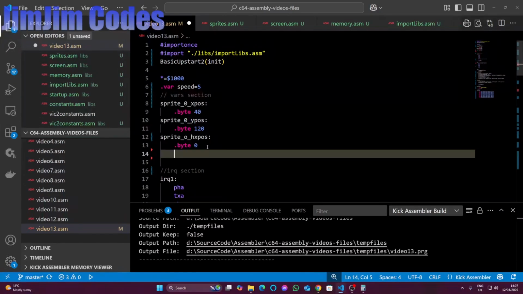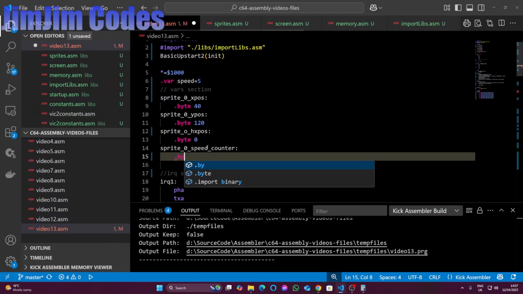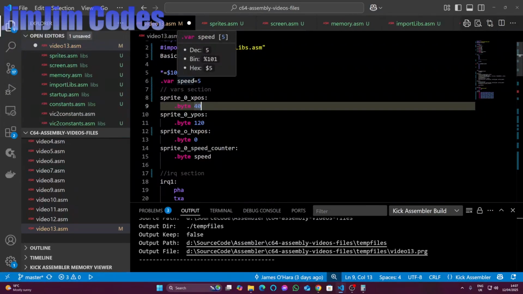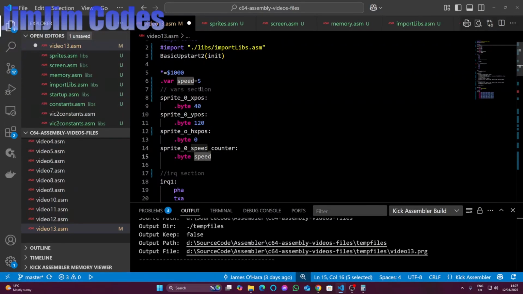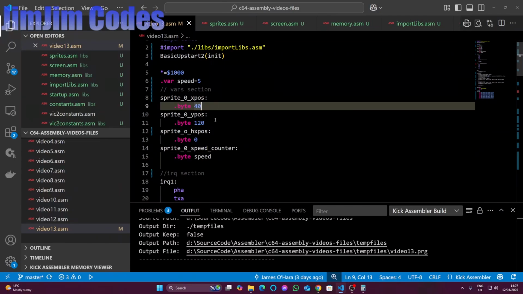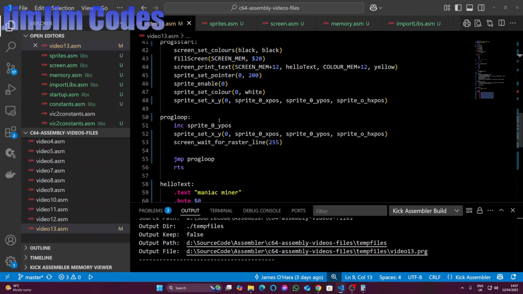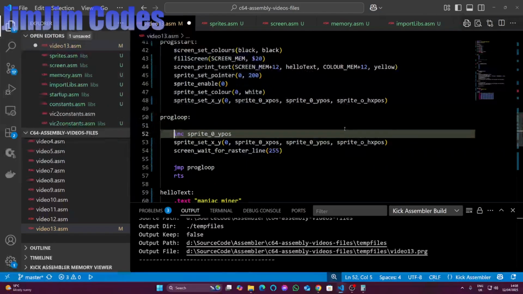What we'll do is we'll have sprite 0 speed counter, and the byte of that will be speed, which is 5. Every time we put speed there, it puts the number 5 in. So down here, where we increase the sprite, we're going to only do that every 5 goes through it, or however much speed is.